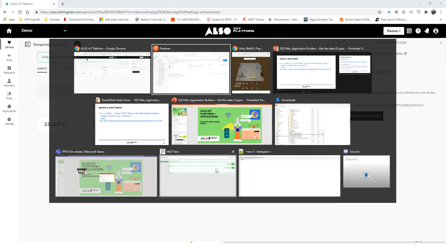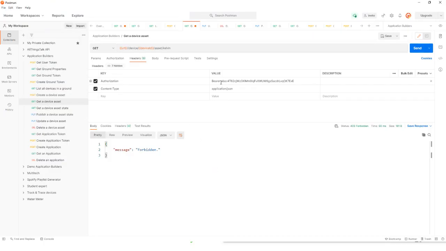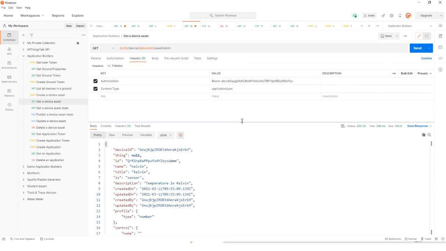So if you go back to our platform, we're working with the temperature sensor. If we copy the device token of the device that we are working with, then we can access the asset of that device. But like I said, in most cases, you are going to work with the ground ID, just to be sure you can work with every device there is in your ground.